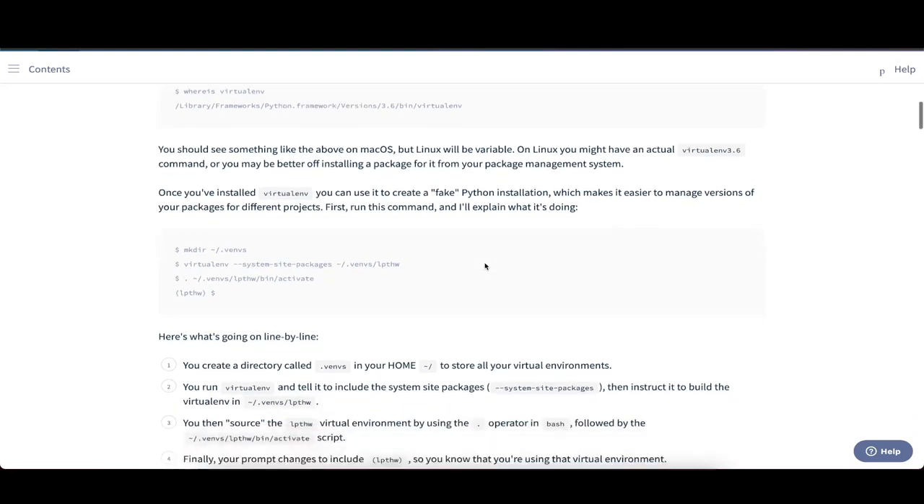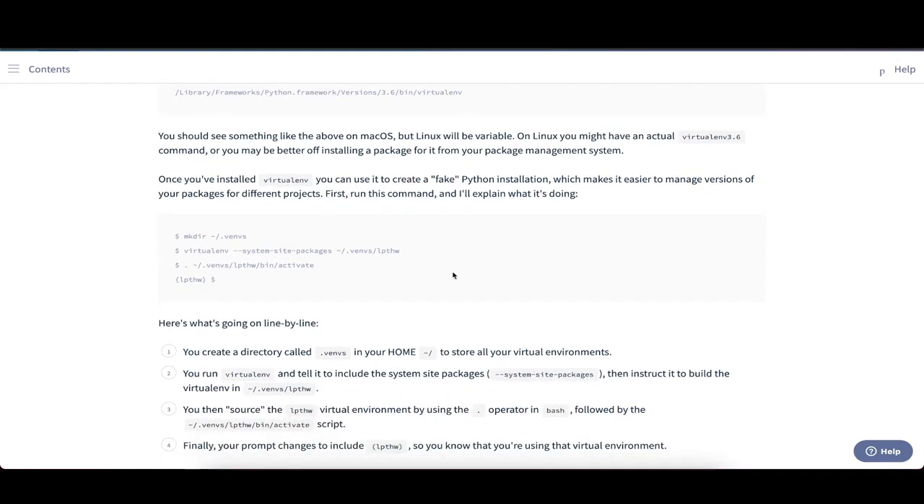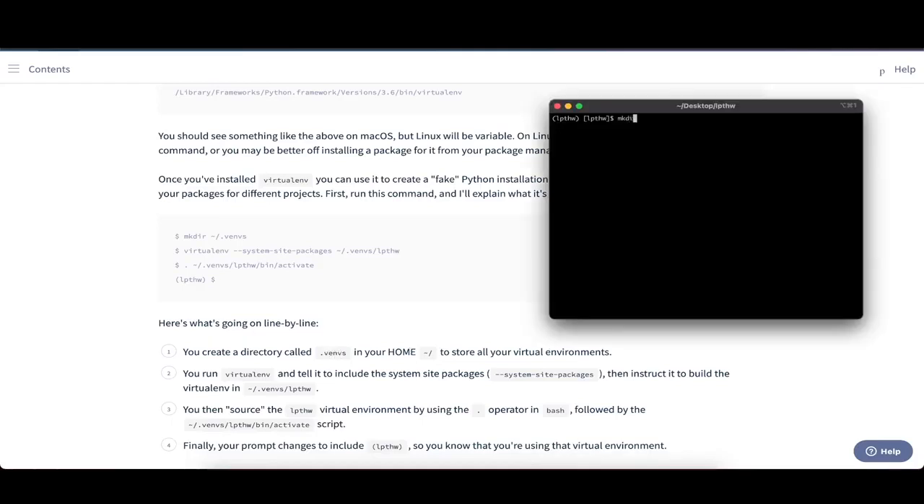So what we're going to do now is first create a directory called .venvs in our home directory to store all our virtual environments. So that means we would go ahead and type in mkdir, then the tilde character followed by a slash and .venvs. And if you hit enter, that should create a new directory. I already created that directory, therefore I'm getting that message.